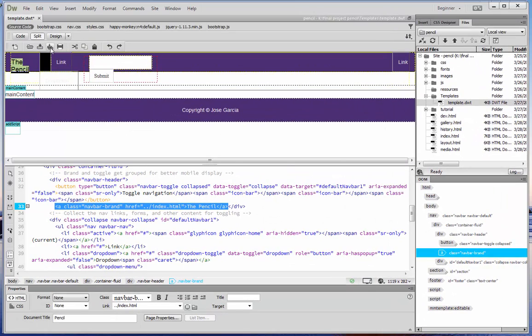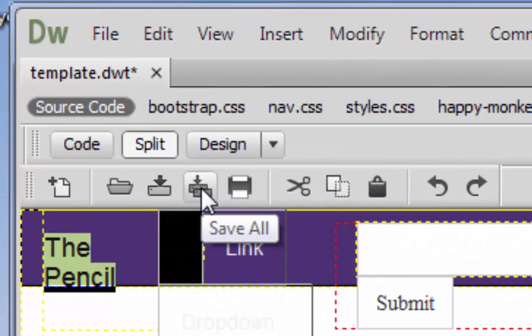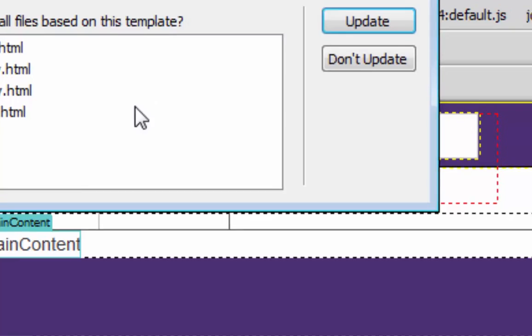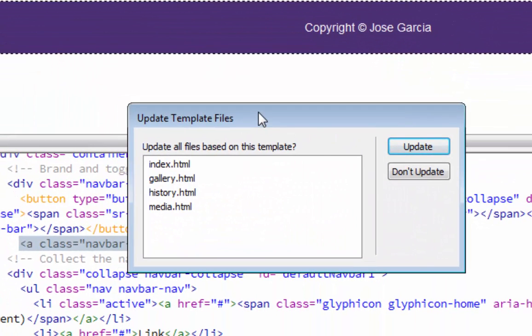And then I'm going to click on Save All. And this is one of my favorite parts about Dreamweaver. I click on Save All. And when I do this, I get this really fantastic dialog box from Dreamweaver that says, do you want to update all these files based on this template? And this is why we use a template.